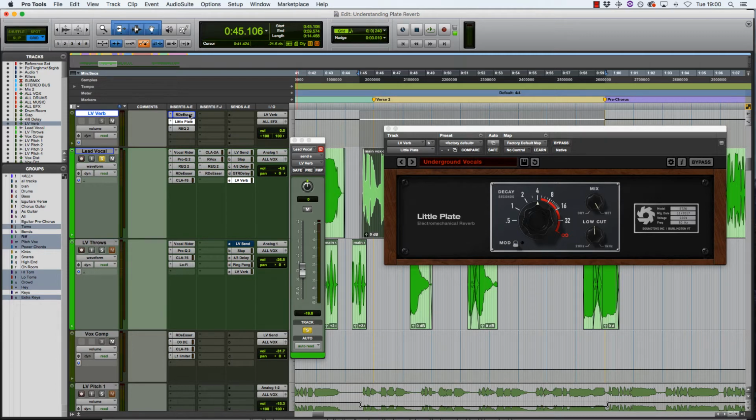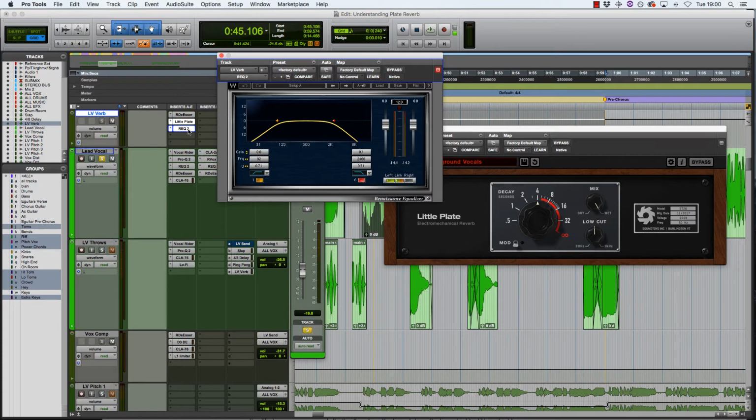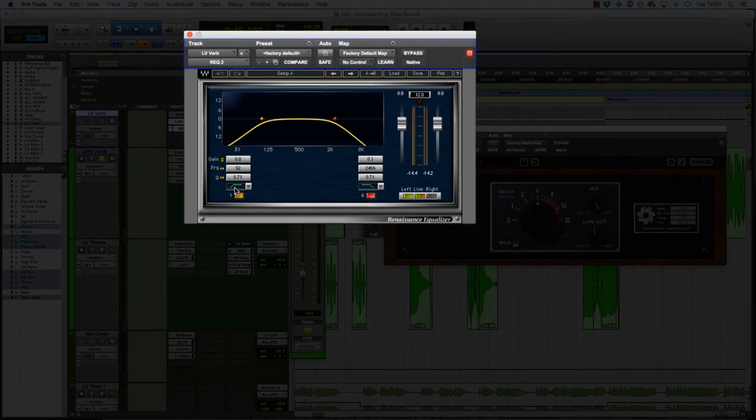On the way out of the reverb, I've got an EQ, and that is removing some of the low frequency information, removing some of that bass buildup, even though I've used the low cut already. And I've also removed actually quite a lot of the high-end information from about 2.5K upwards.